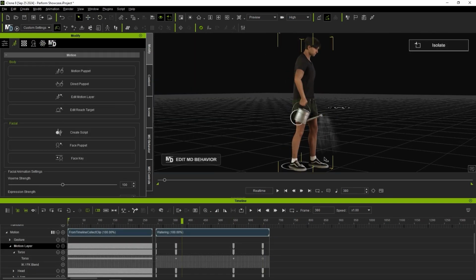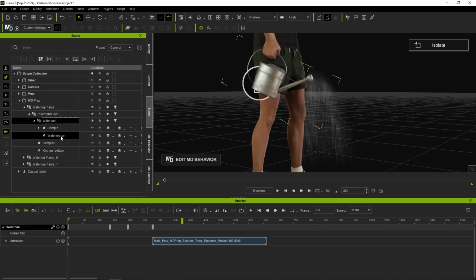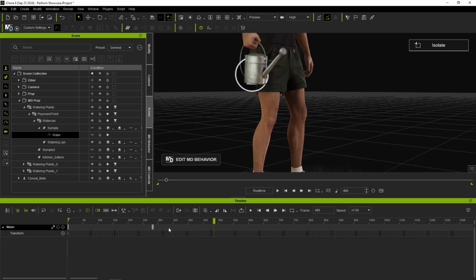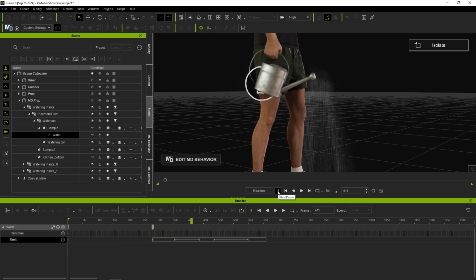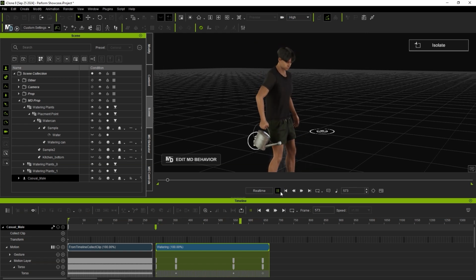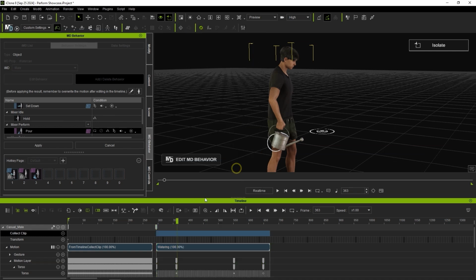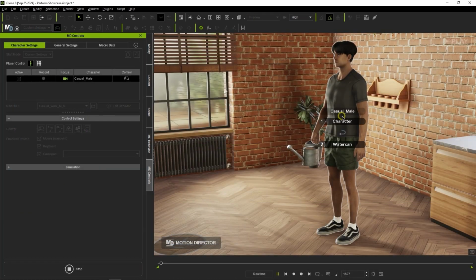We can also adjust the particle animation as well, by selecting the water particle node in the Scene Manager and opening its emit track. We can adjust the timing of the water emission here to better match our adjusted motion. And then when we're satisfied, once again select our clip length and overwrite the MD behavior. This time you'll be prompted to save the prop animation since we changed the animated particle behavior. Here you can see our adjusted result.